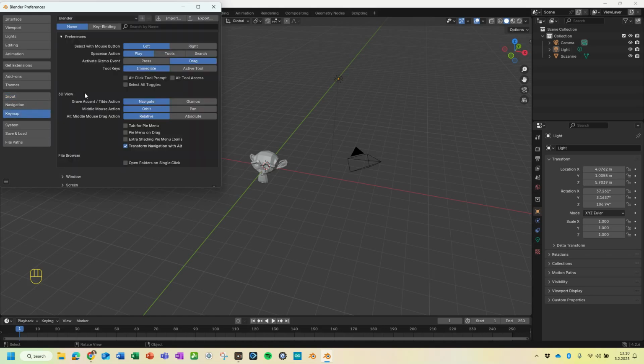And when you go back to your preferences and you look at your input or your key map, this is actually something you must do. You have to select whether you want to select with the left mouse button or the right mouse button. But the most important thing is this, the spacebar action. Currently it's at play, and that means that if you hit the spacebar, it's going to start an animation, and there is no animation, so nothing will happen.